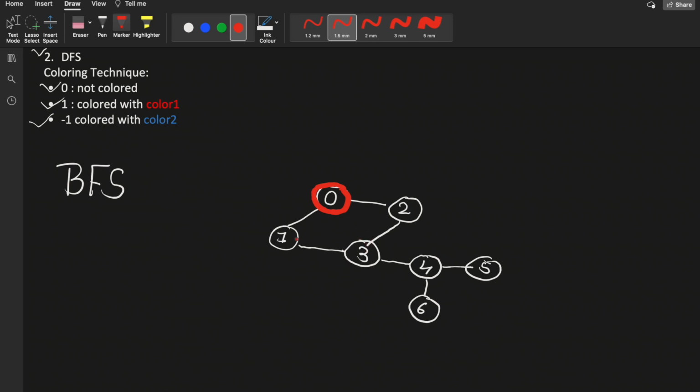Now since this is BFS, we would check all the adjacent nodes of node 0. We would find that node 2 is not colored. So we will color the adjacent node of node 0 with the opposite color. That means if this is colored with +1, we will color it with -1. We would color all the adjacent nodes of node 0 with -1, which is nothing but the blue color. Let's see blue as the color for -1.